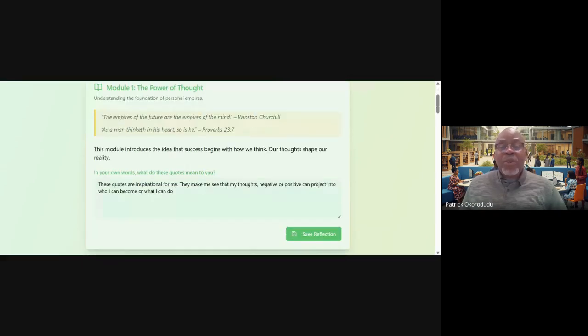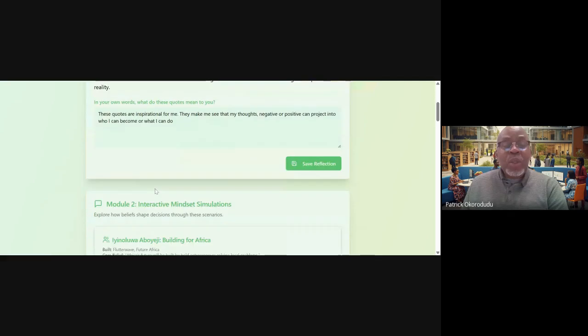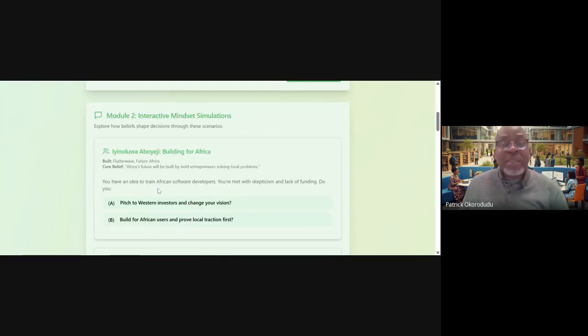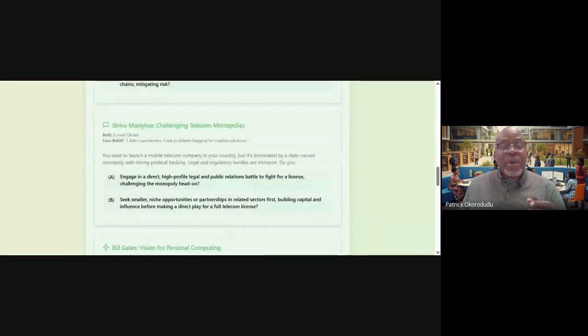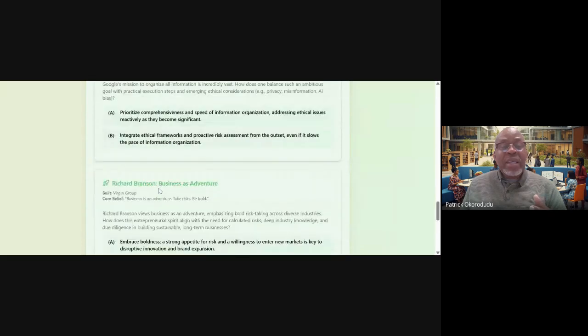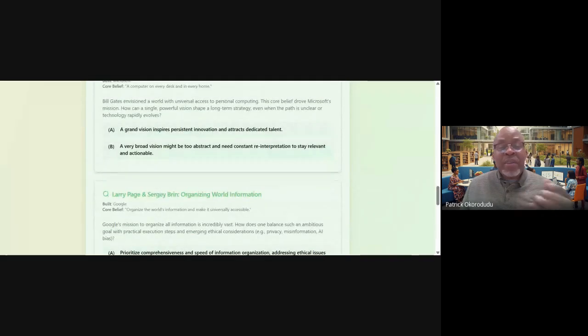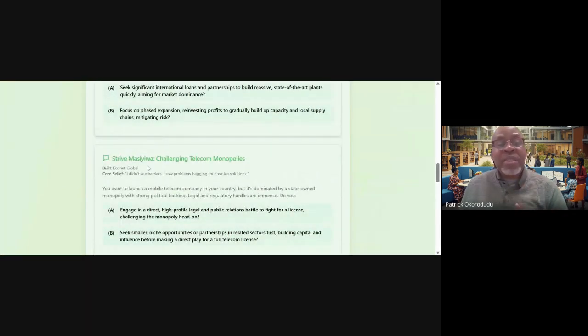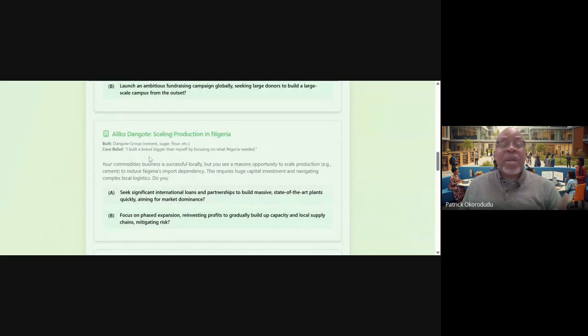So what we've done with this module is basically to look at a few global people that have made impact. And of course, we have, let me go from the bottom, Richard Branson. We have Larry Page and Sergey Brin from Google. We have Bill Gates, of course. And then we have Strive Masiyiwa, who built Econet, a big telecommunications giant. And then, of course, we have Aliko Dangote talking about scaling production in Nigeria.